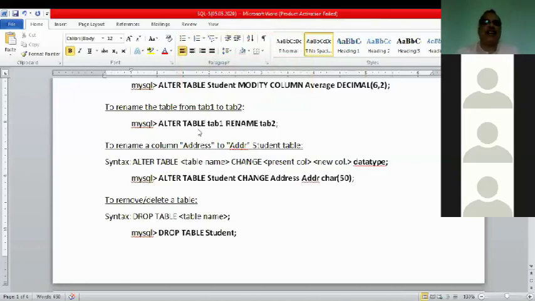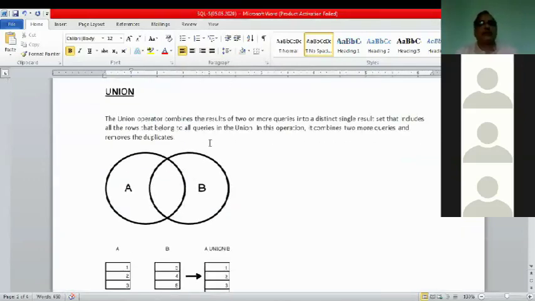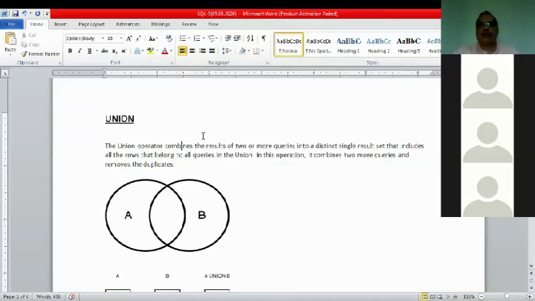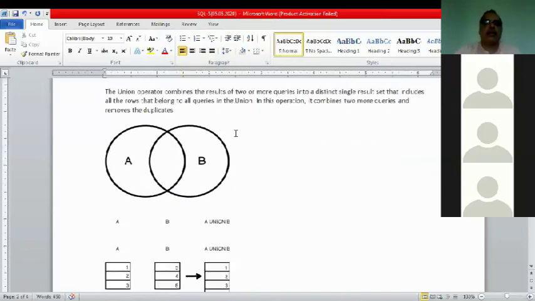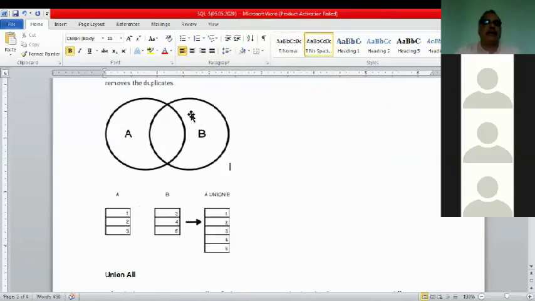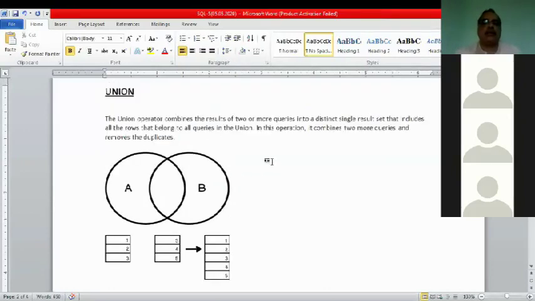Next 15. Okay, let us see one new topic: union of two tables. What is union? Let us see first. Say A is a table, B is a table. When we run SQL commands on union, I'll come to the command first. Let us understand the concept.